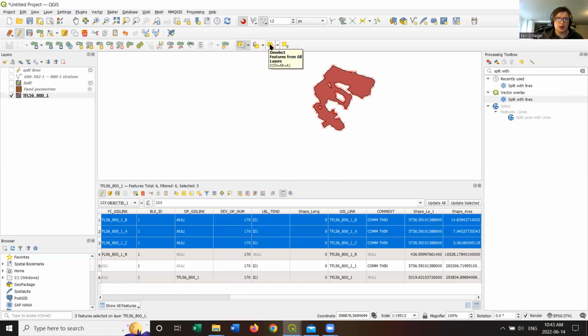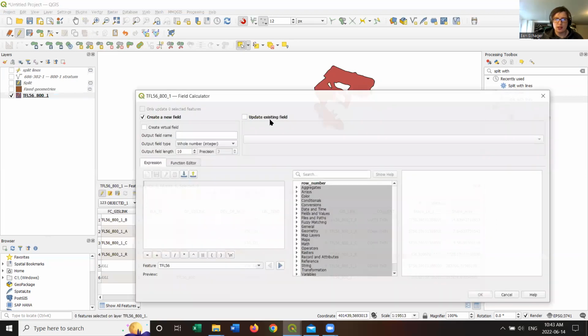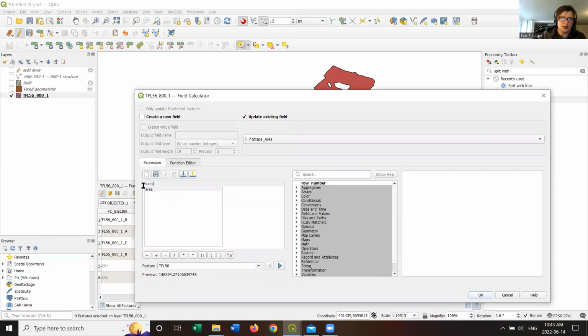Again, it's as easy as you don't want to have any selected features. You'll go into the calculate features, update existing field, shape area, $area. So the $ allows you to access geometry statistics. If you wanted to recalculate the length of the perimeter, you go $length. This is what you do if you had a line feature class like roads, and you wanted to recalculate the length of the roads. Anyway, area divided by 10,000 is going to give us our area in hectares.